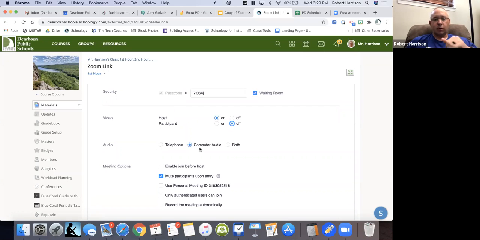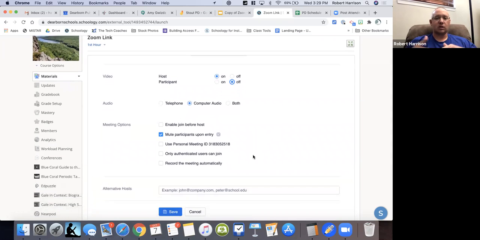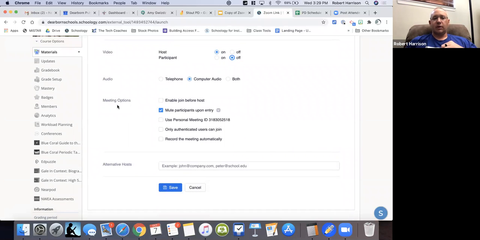For audio, you probably want to leave it at computer audio. These students are probably going to be using their computers, and not an external device or a phone, to join the audio. So leave it at that. And then you get to some of the other meeting options. I like to have the box checked that says mute participants upon entry. So that kind of keeps the noise level down at first. And again, students can unmute themselves if you allow for that, and I'll show you how to not allow for that later on. But they're off to begin with.